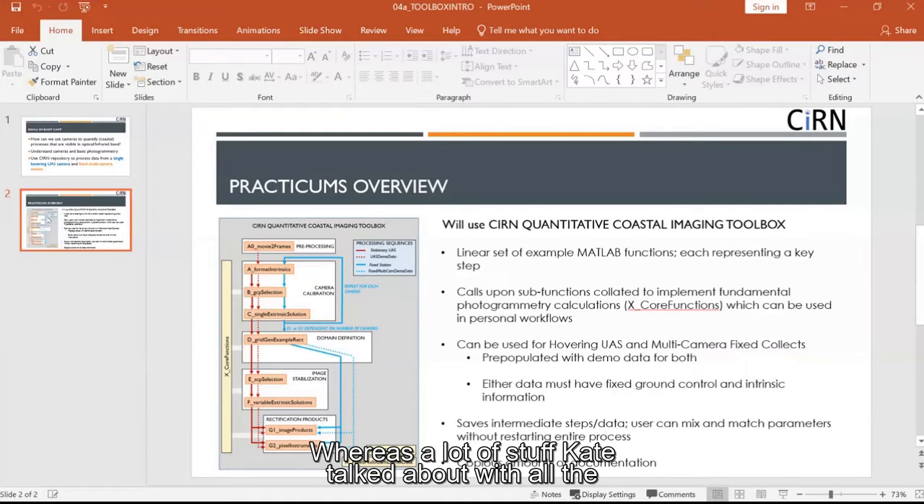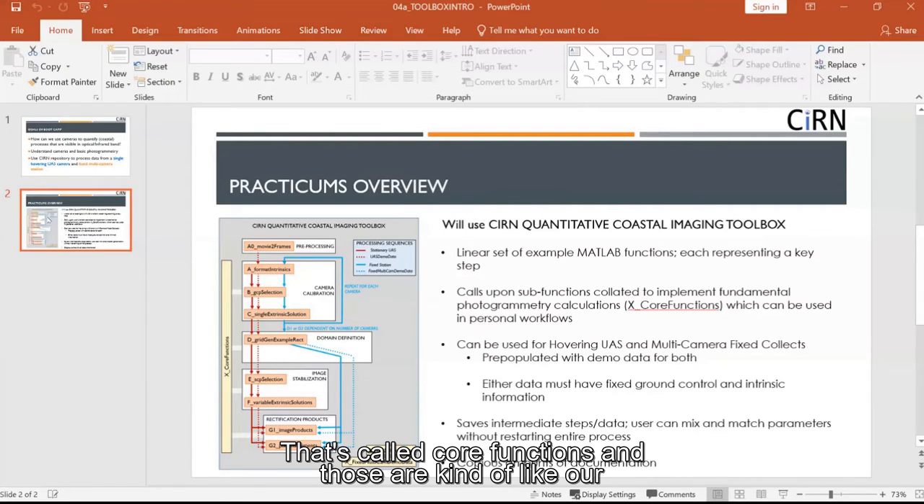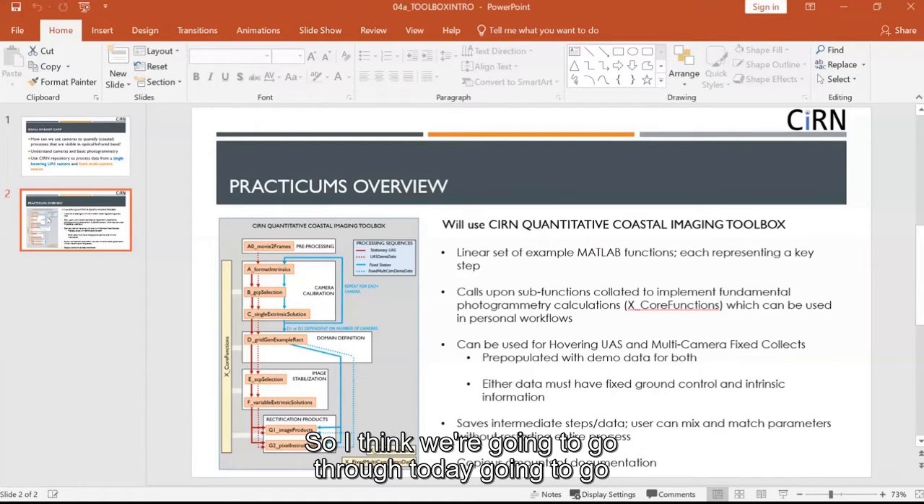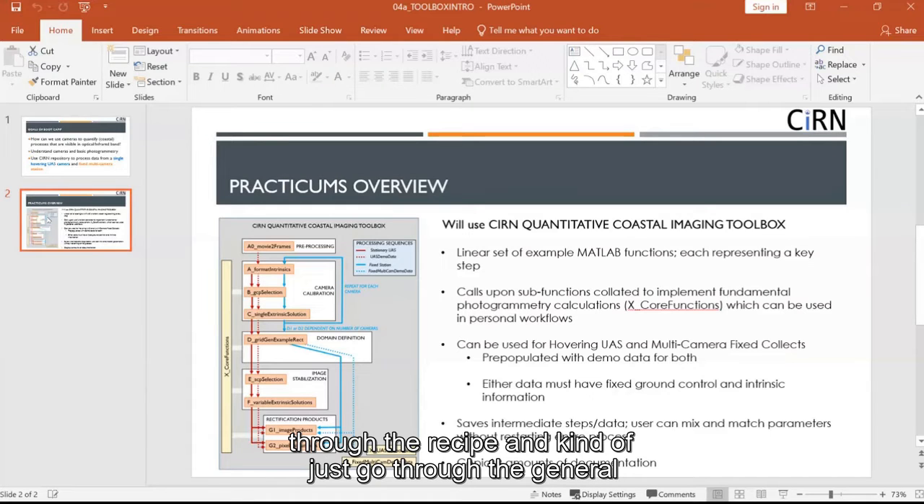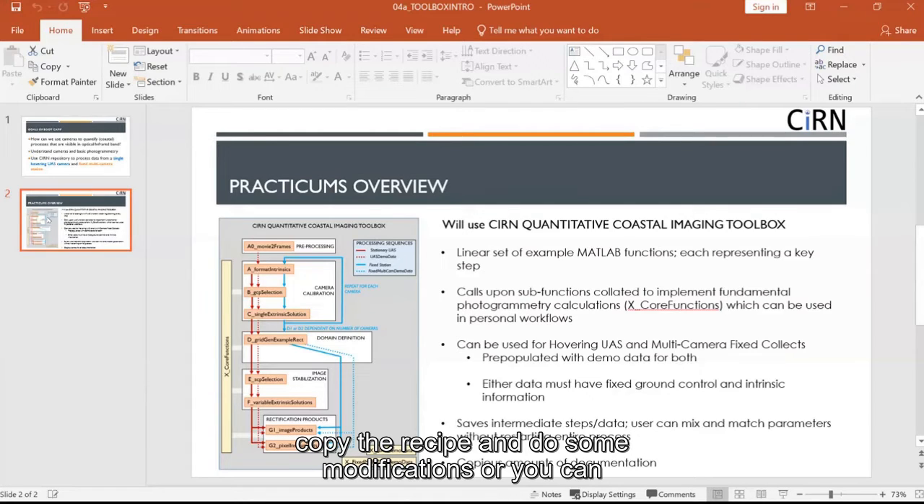Whereas a lot of stuff Kate talked about with all the equations and things like that, those are all going to be in a little folder that's called core functions. And those are kind of like our ingredients. So we're going to go through the recipe today and the general workflow. And then when you do your own projects, you can either copy the recipe and do some modifications, or you can take your ingredients and build something new.